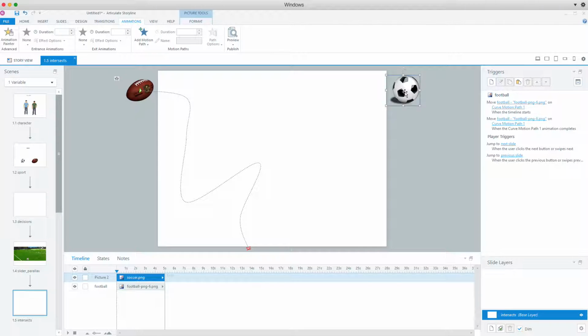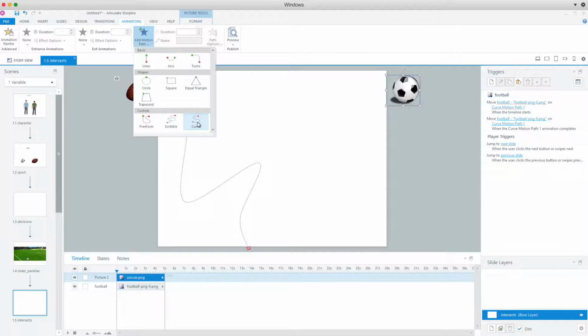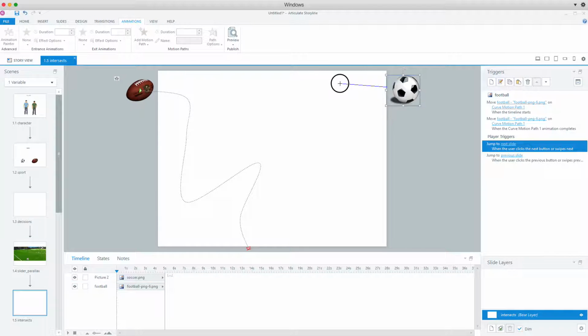And of course, we're going to want to do the same thing here to the soccer ball. So I'm just going to say add motion, pick curve again, and just start curving it about here.